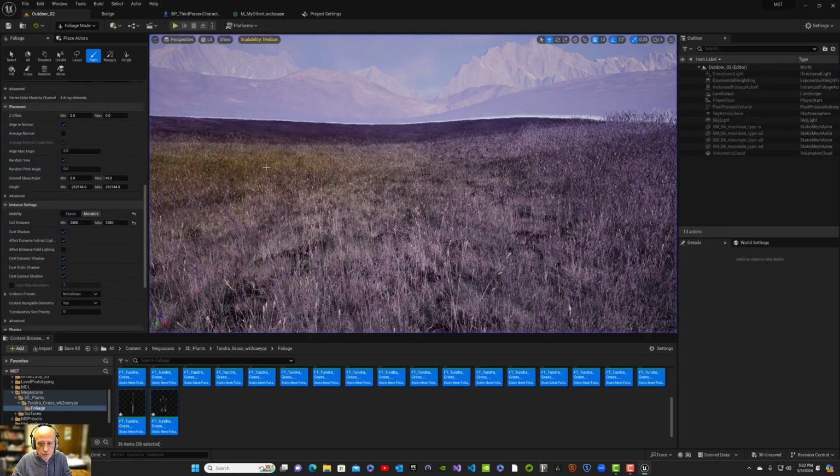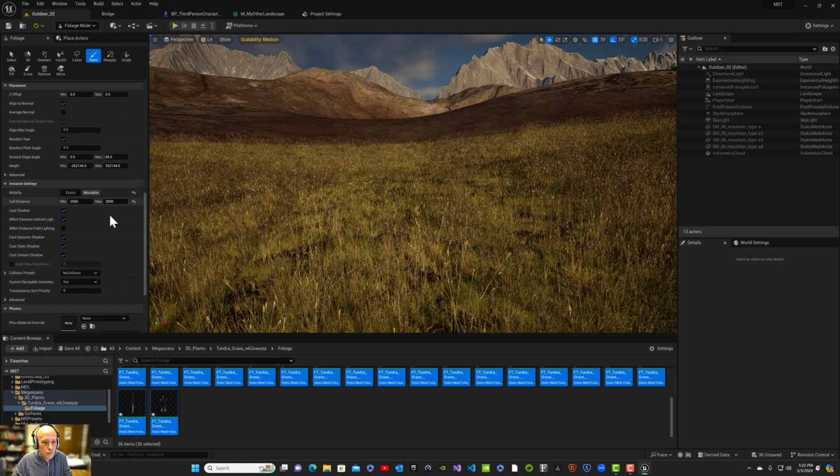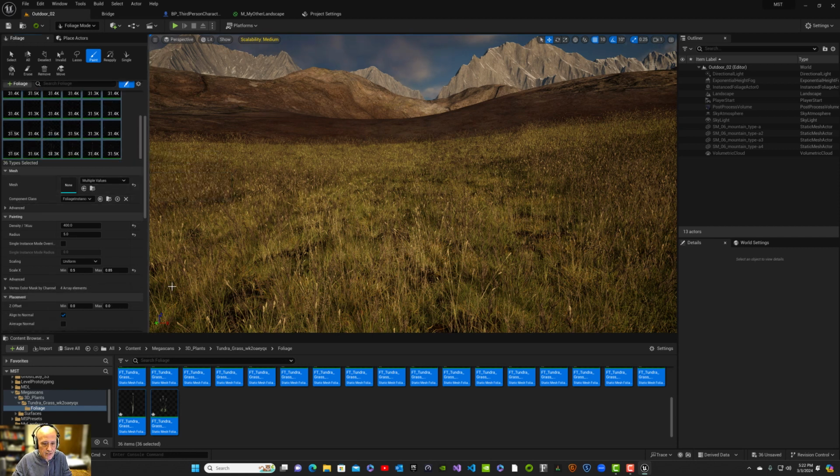All right, let's plant some trees. Okay, we are in the home stretch here. So still in foliage mode. Okay, we're going to scroll up, and I'm going to uncheck all of these. Option uncheck. Okay, we've already planted the grass.